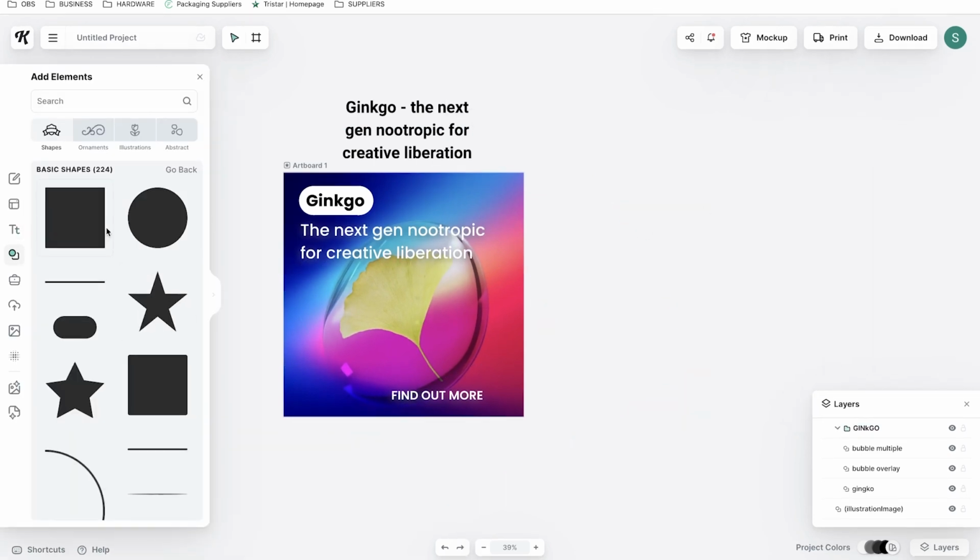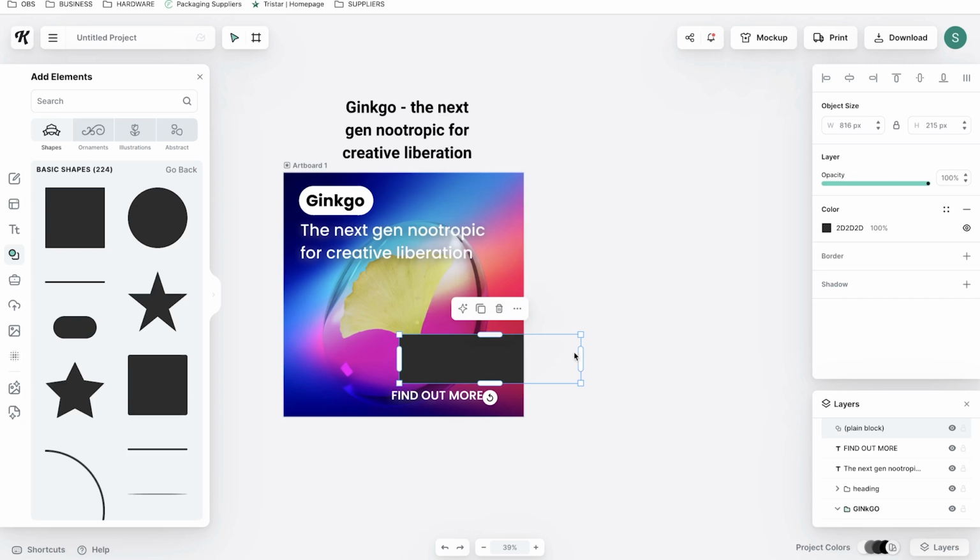Again, I'm going to combine some shapes to create a custom arrow shape, which helps prompt the viewer to scroll to the next image.